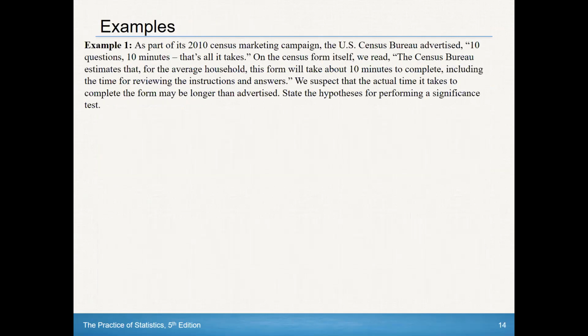Let's do two quick examples. In the 2010 census campaign, the US Census Bureau advertised 10 questions, 10 minutes. That's all it takes. On the census form itself, it said specifically, the Census Bureau estimates that for the average household, this form will take about 10 minutes to complete, including the time for reviewing the instructions and answers. Note next, we suspect that the actual time it takes to complete the form may be longer than advertised. State the hypotheses for performing a significance test.